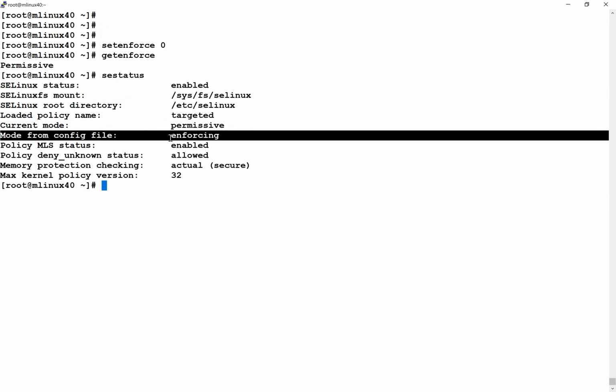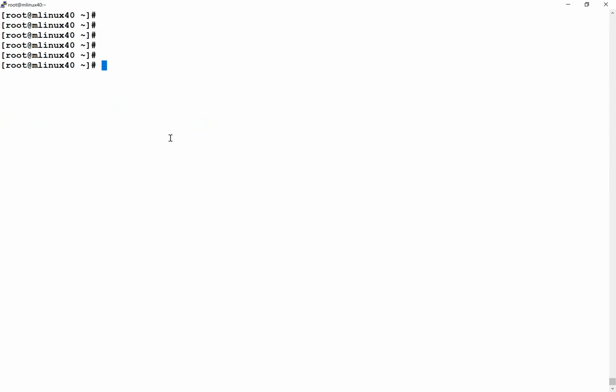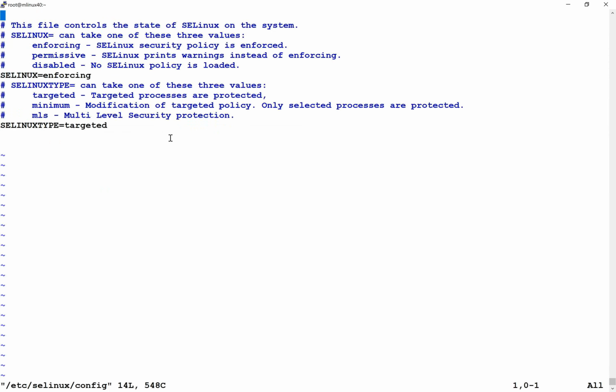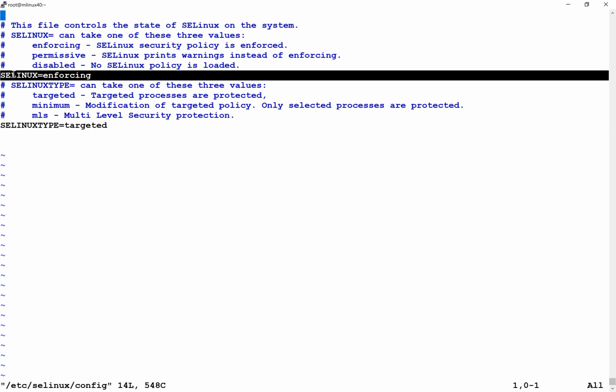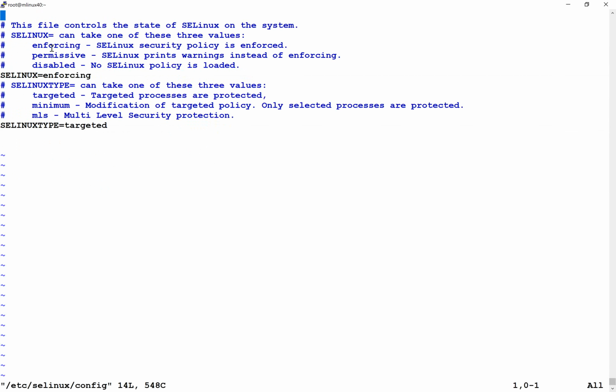Suppose I want to make permissive my permanent mode. How can I change the mode permanently? You have to edit the config file. You have to go to /etc/selinux/config, the configuration file. In this config file, there is a line SELINUX=. That is the permanent mode, and here it explains what is enforcing, what is permissive, what is disabled. So just come to this line and change that enforcing word to whatever you want.